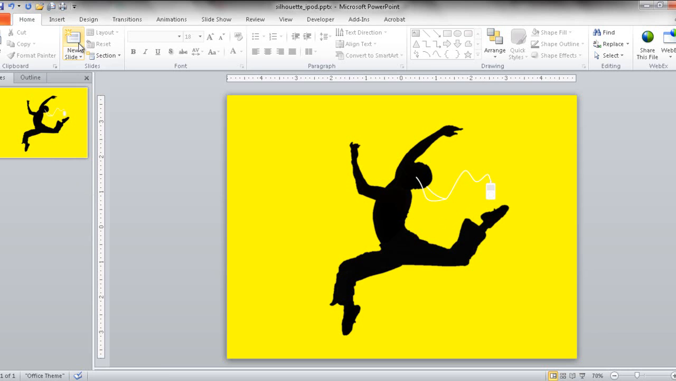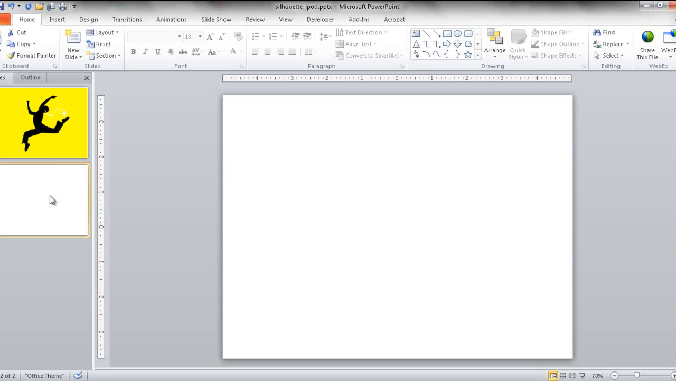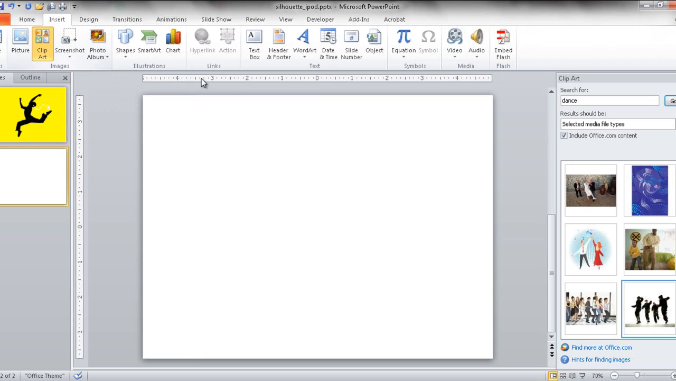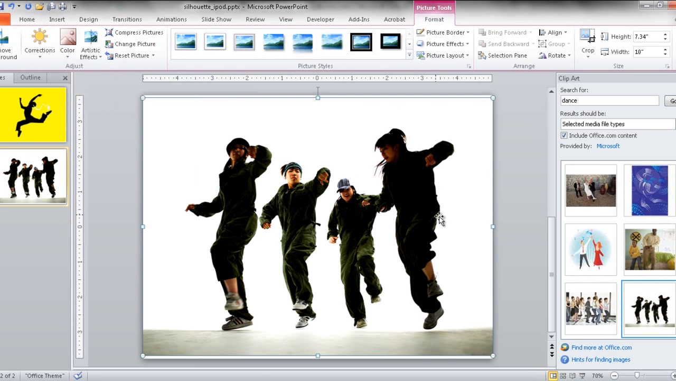Let me go ahead and insert a new slide, and I'm just going to take an image off of the existing templates, or the clip art. I'm going to look for a dance image, and I'm going to pick this image here. It's usually a good idea to have images where you don't have too much background, so you don't have to crop too much information or take out any kind of background stuff. But in case you do, I'll show you how we can do it a little bit here.